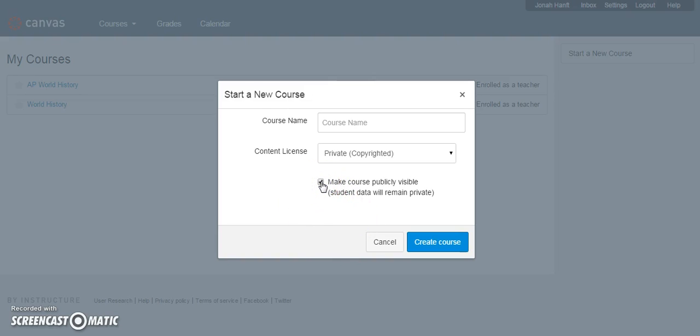You make the course publicly visible. And again, student data will remain private. This is probably one of the most important things: someone looking at it from the outside will not see the student grades. Important point to make, just in case a parent has any type of concern. So you go ahead and create the course.